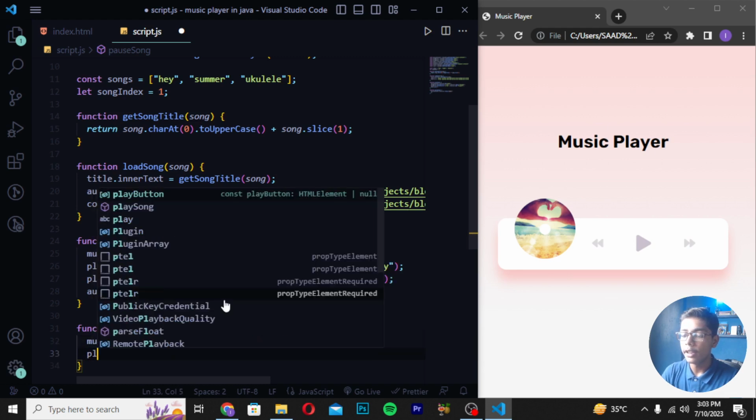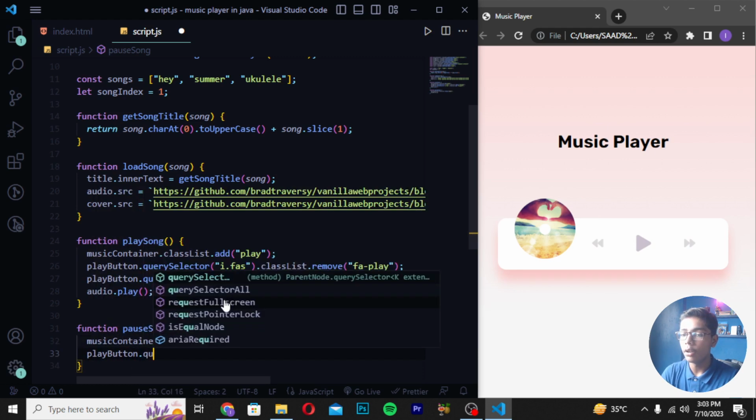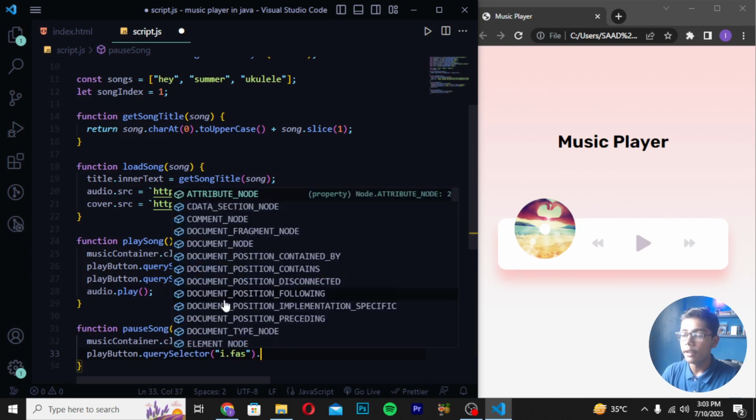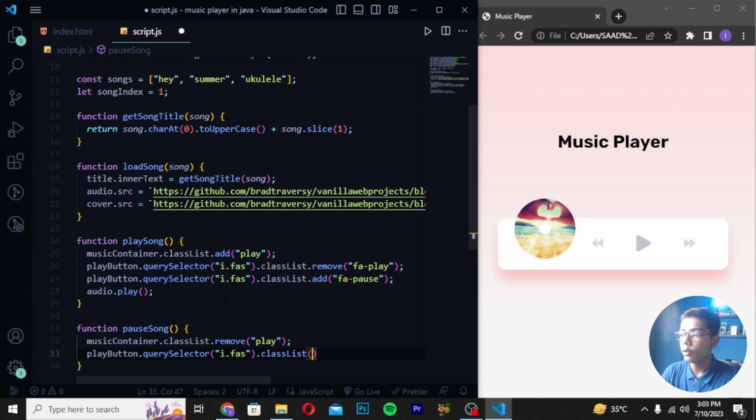Then you have to now just write here playBtn and write here dot querySelector. And then you have to write here i.fas and write here dot classList. Then you have to now write here dot remove. So here I will be now writing this. Then write here fa-pause.